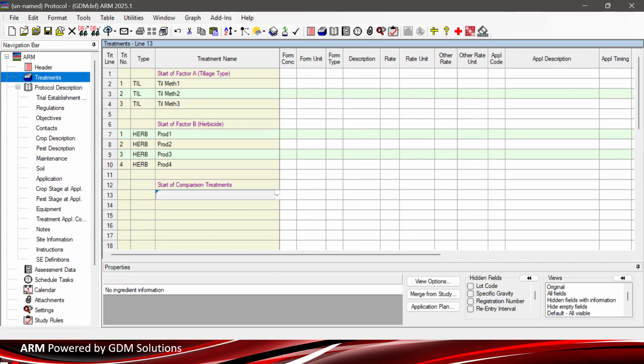Finally, the last section here is the comparison treatments. Not sure how common these are. The idea is if you have a standard product that you want to compare against. I'm interested in this whole combination here, and I just have a standard I want to have present at the trial to compare against.